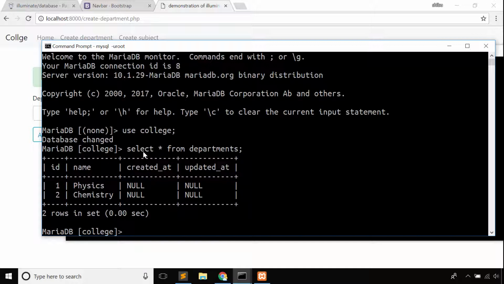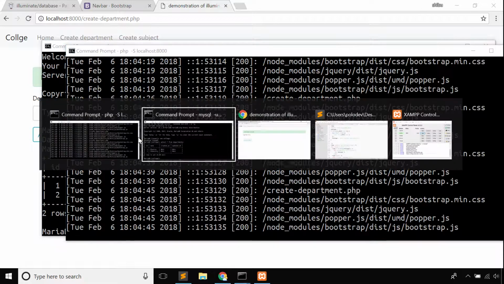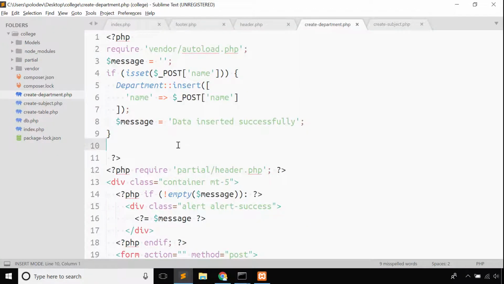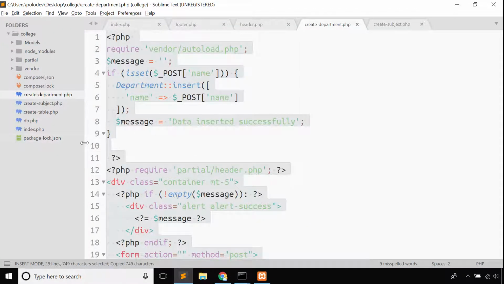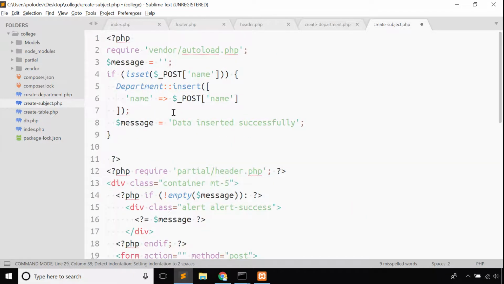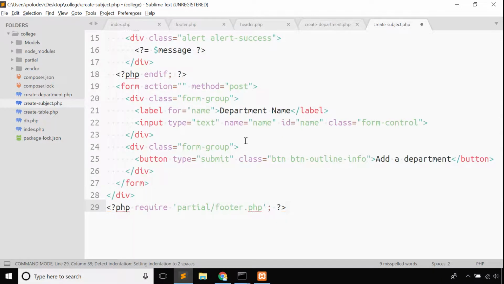Like create departments, we will now make the create subjects. So I'm copying the whole thing since the structure is more or less the same. This is the subjects. Here as well I will check those things, but here I need another thing called department ID. So I'm changing the content here a little bit. So that will be the subject name.